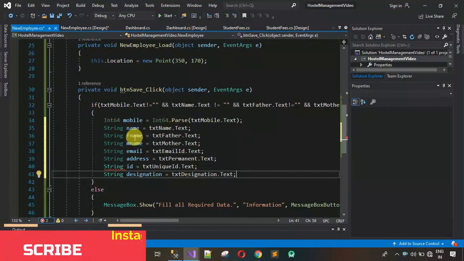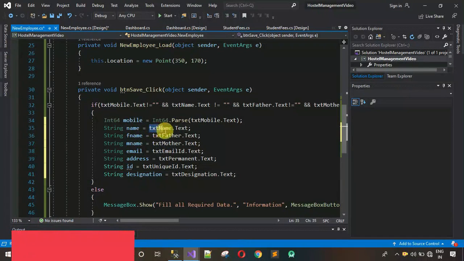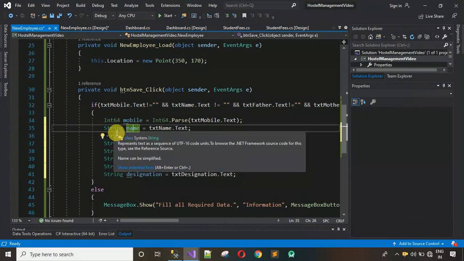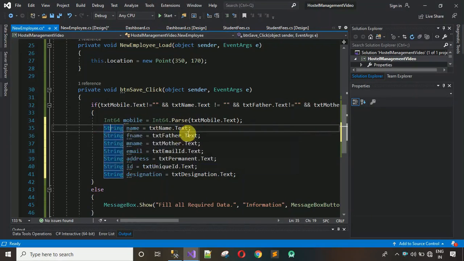So let me explain why I have written it like this. Txt name is a text box name, and from that text box what I need to extract is nothing but text. So from that text box we extracted text, and that is assigned to this variable name, and this is a local variable of type string. In the same way, all this stuff is working. Now we have all the data inside these variables.